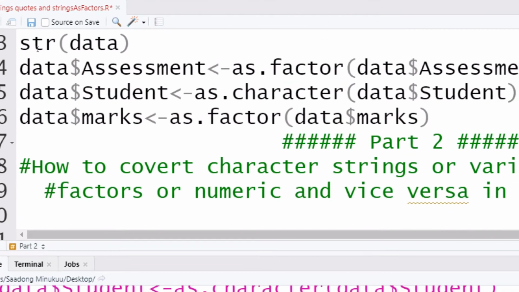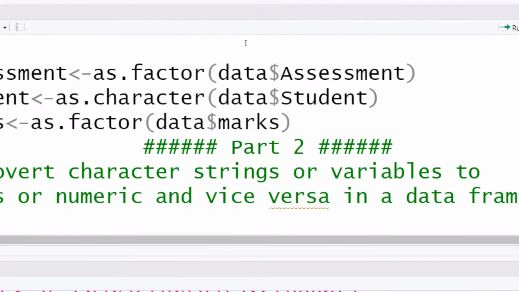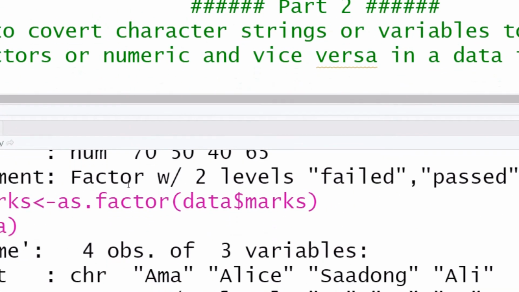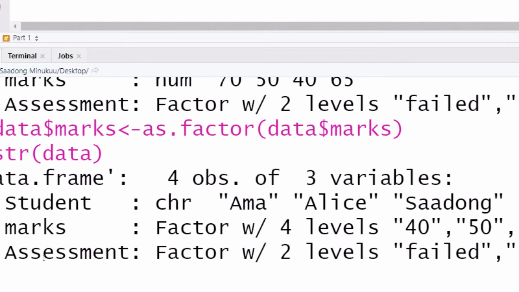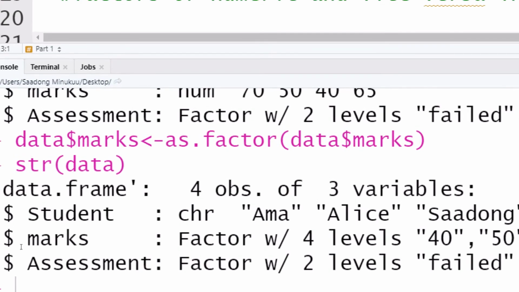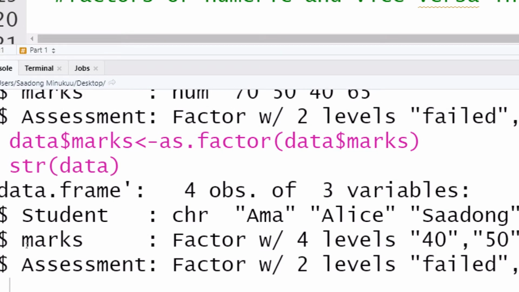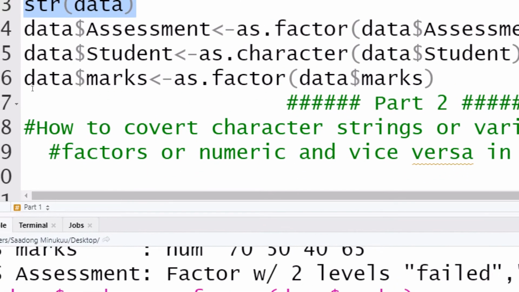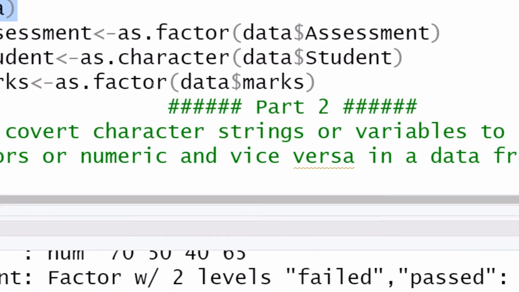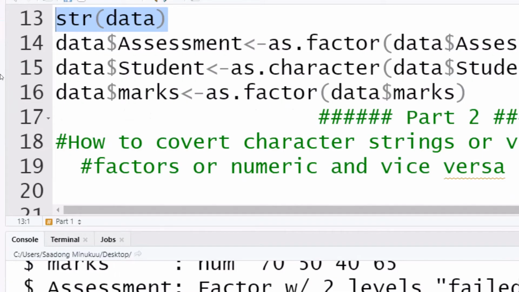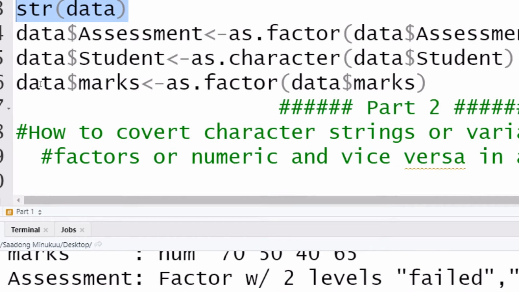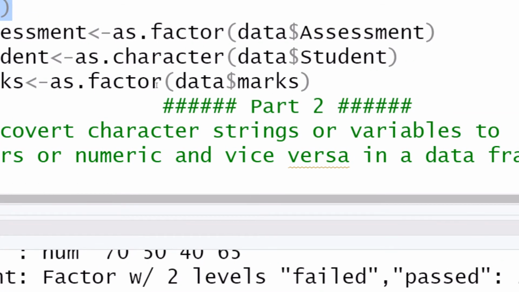Now if I look at the structure of our data set once again, you realize that max will now be converted to what? Factors, and no longer numeric. And in case you want to convert max, which is under normal circumstances numeric, from factor back to numeric, then all you have to do is use the as.numeric command. So if I want to convert marks back to numeric format, I clear this and say as.numeric.